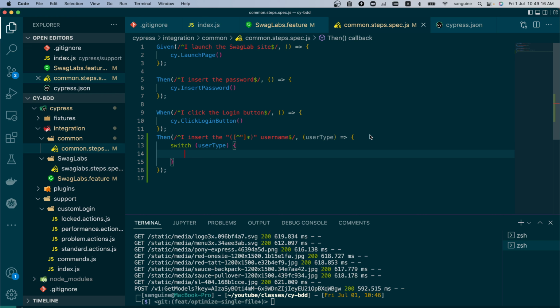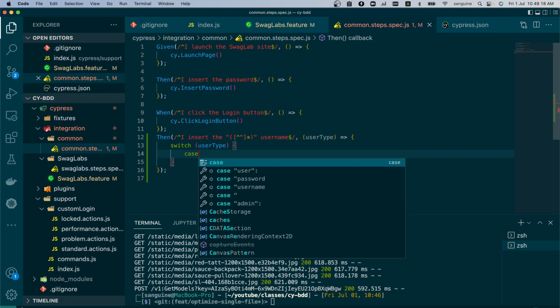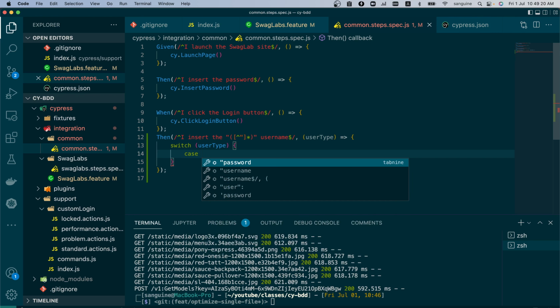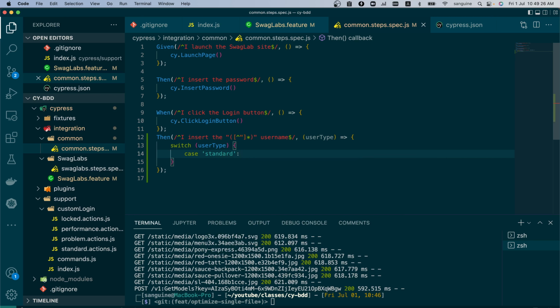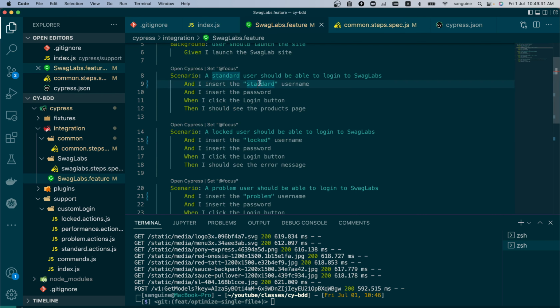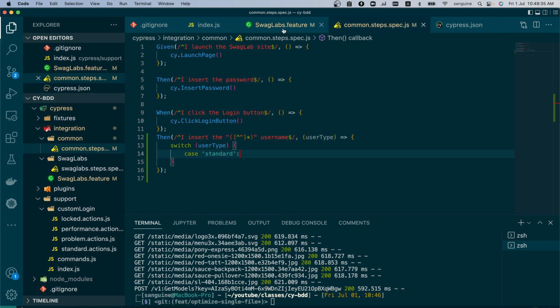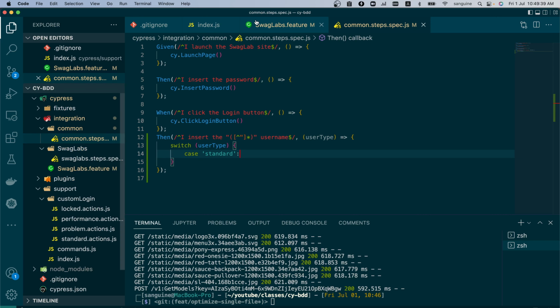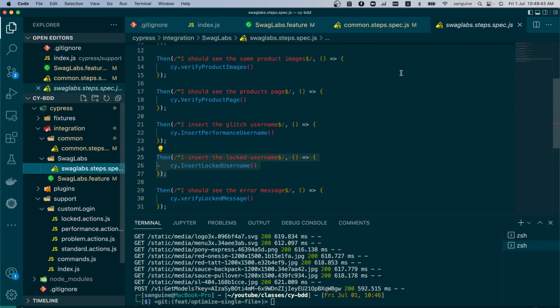Take for instance now, if I say case standard, which is one of the things in quotes. So what I'm saying essentially here is if the user type is equal to standard, right? If the user type is equal to standard, where is the step definition for it? Let me remove this. Let me open Swag Lab steps. So let me just still copy.